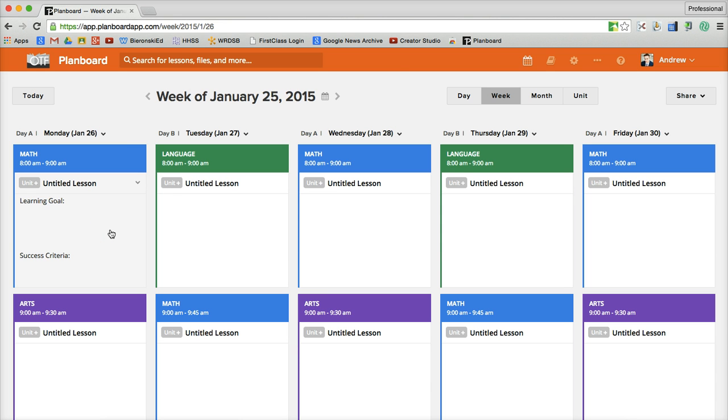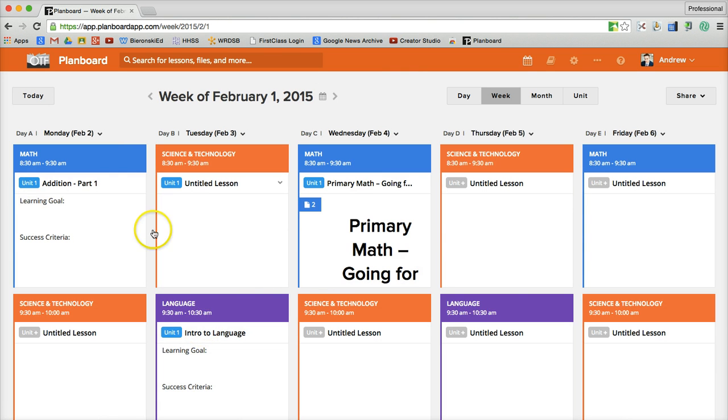So, sorry, if I jump back ahead again, you can see the 2 of them flipped now. So here's my addition part 1, and it's there. So it's a really nice way to do some ordering for your units and kind of get an overview of what lessons you've got coming up and kind of play around in that way. All right, that's the basics for the unit planner in OTF Planboard.